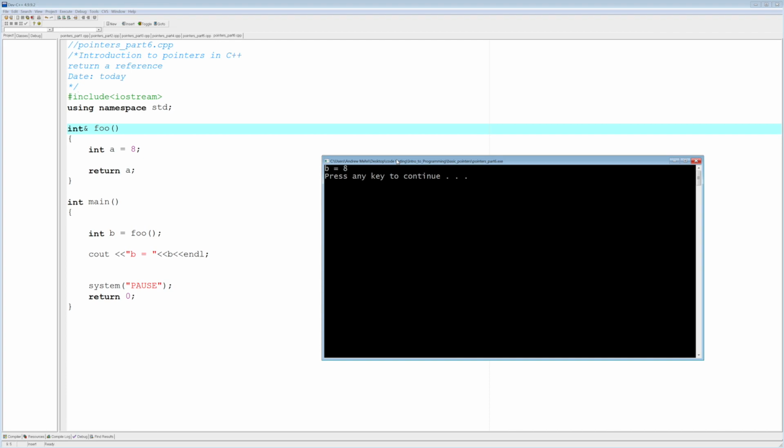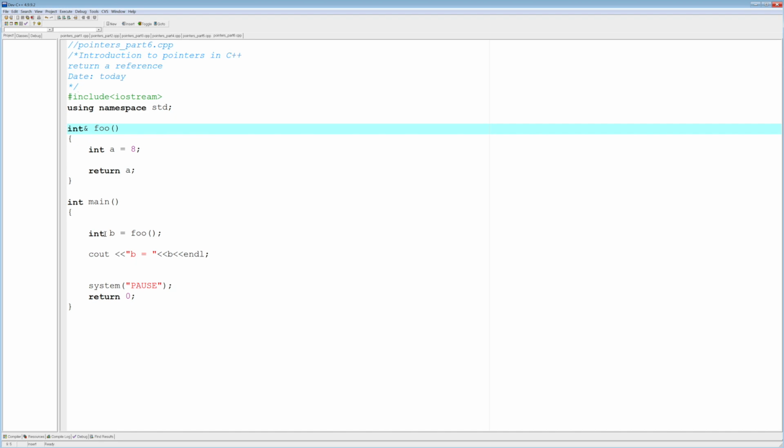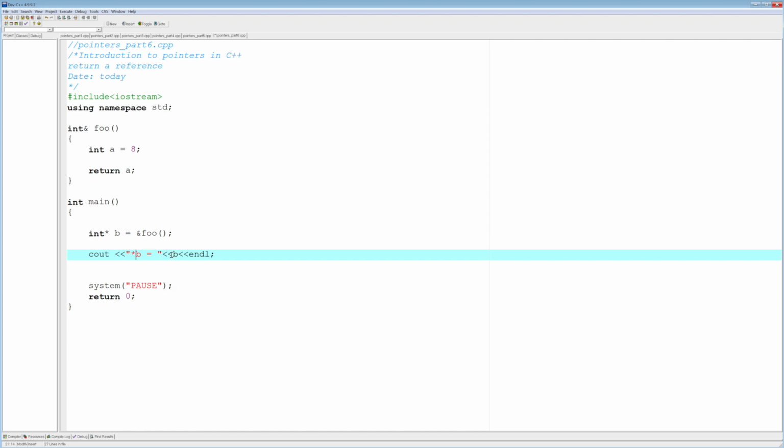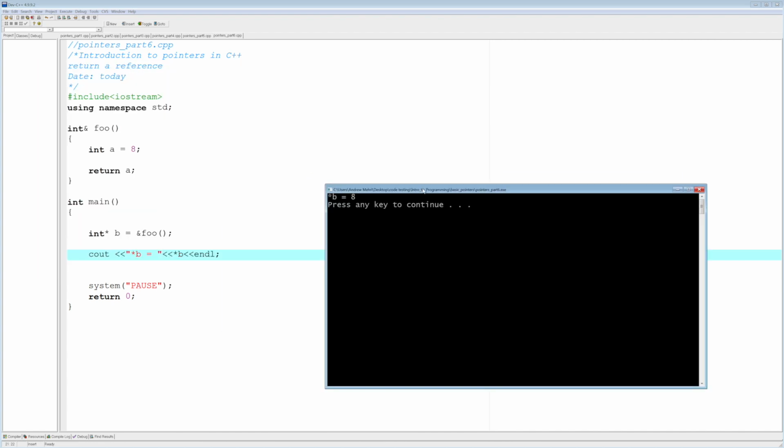Okay, so instead of having simply b, can we have an actual pointer that will grab the address returned by foo, and then we can dereference that pointer? Well, let's try it. So let's have an int asterisk, and here now I am interested in the address. However, I am going to dereference the pointer here. Notice here, since you're using a pointer notation, you have to dereference it. Now let's see if we get our 8 back. So compile and run, and sure enough, you do get that.